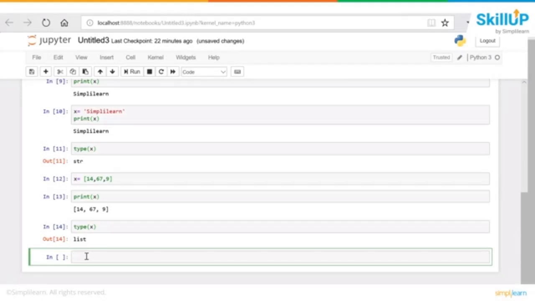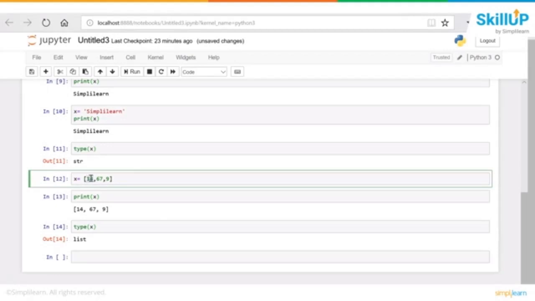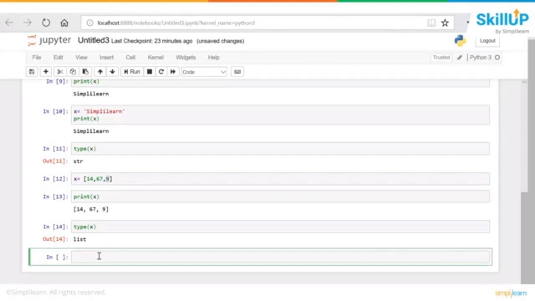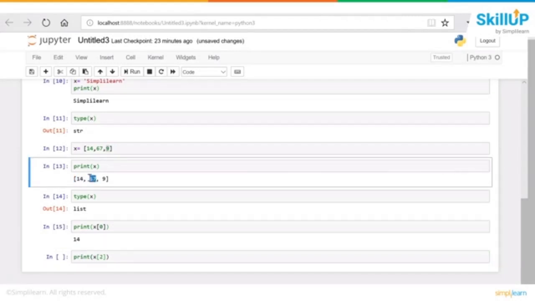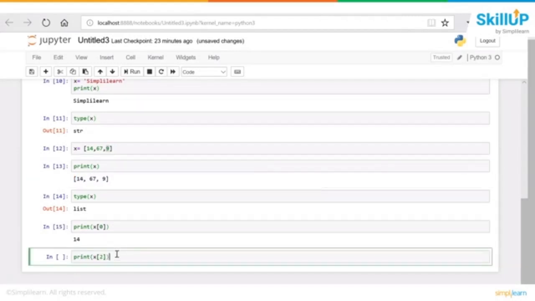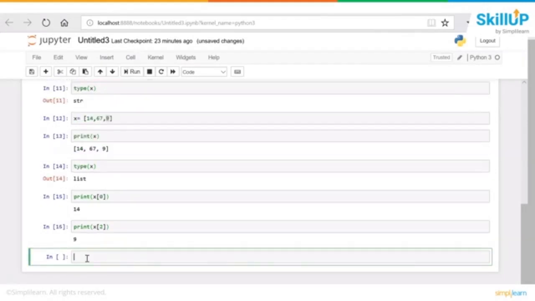Each value in a list has an index. So you always start with 0. This is the 0th position, first position, second position. So if you want to extract 14, then you type print x[0] and that will display 14. If you want to print the last value, print x[2], because we start from 0, so this is 1 and this is 2. So that should print 9. Great.